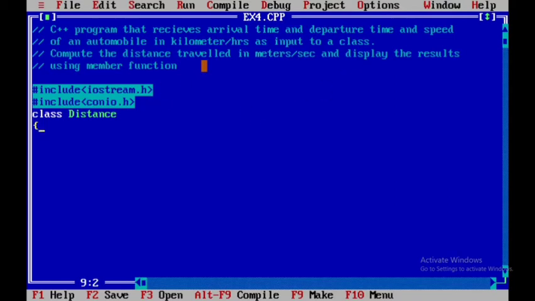So we have to take arrival, departure and speed as input. Then we need to calculate the distance traveled in meters per second and display the result using a member function. First we need to take two header files, iostream.h and conio.h, and here we have a class called distance. Now we need to take data members and member functions.